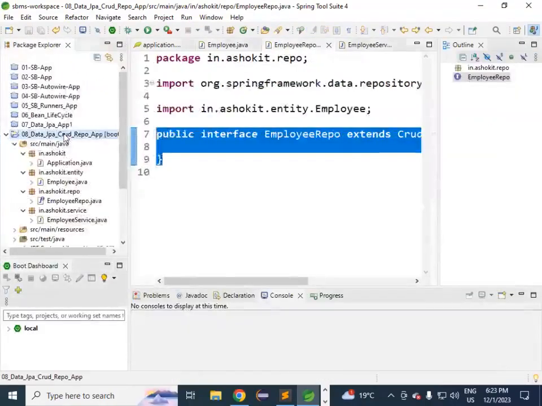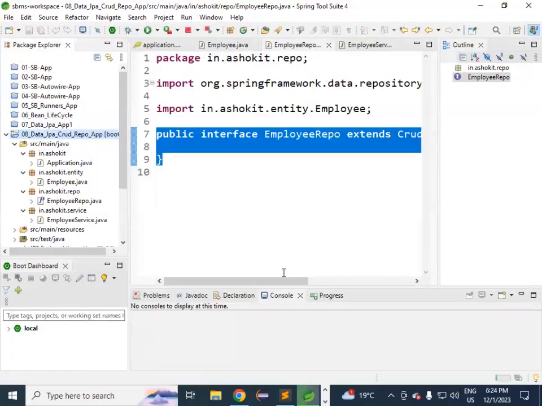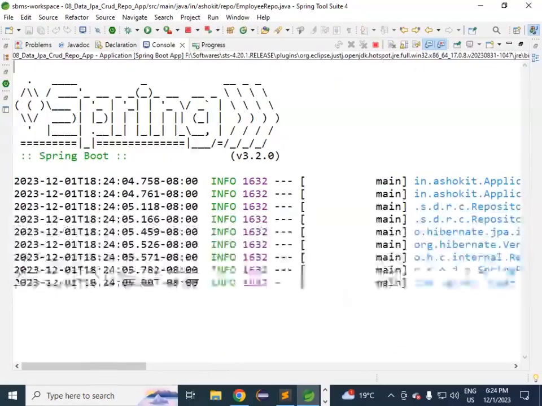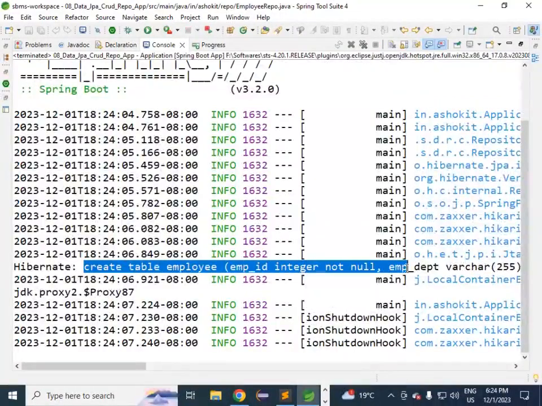Just run the application and check it. Refresh, run as Boot application. Now you check this. What is this? Create table employee. Why is that query executed? Because of auto DDL. I have one entity class, and for that entity, the mapped table is not available in the database. So first it created the table.